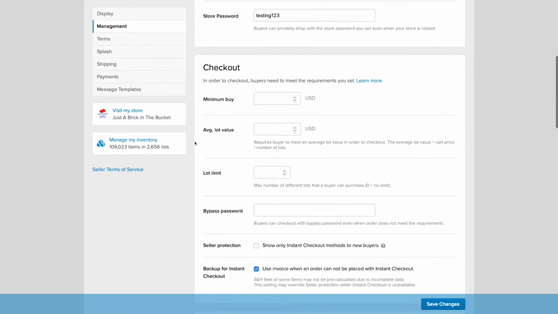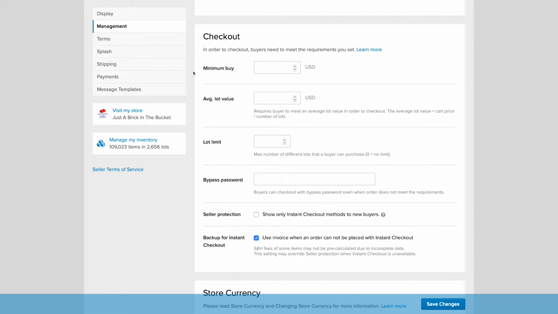This next section is the checkout section, and this is a little criteria as to what your buyers are able to buy or how much they're able to buy.